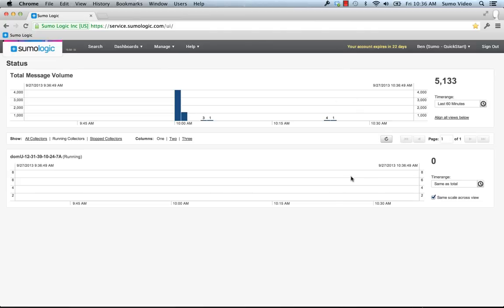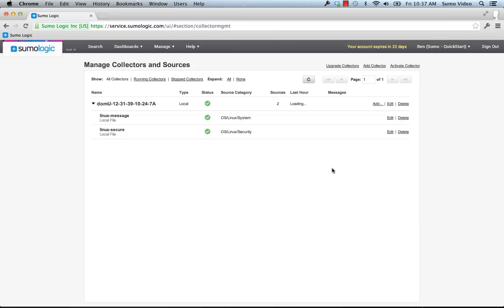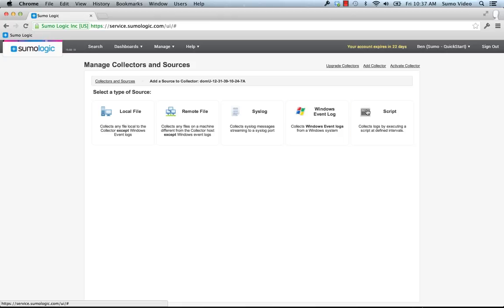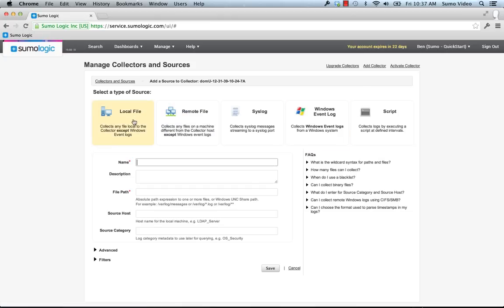I haven't seen any data yet from this particular collector. So let's go set up some additional sources. I also want to set up my Apache sources. Now, don't put anything in the source host field unless you want to override the default hostname of the system that you're taking the log from. So in this case, I'm going to leave it blank.